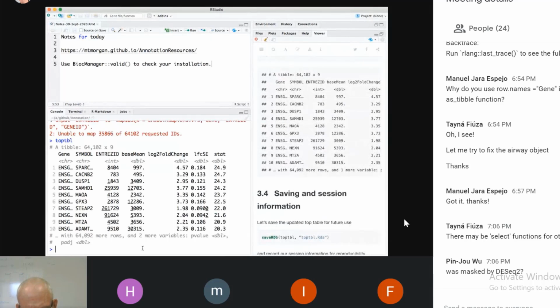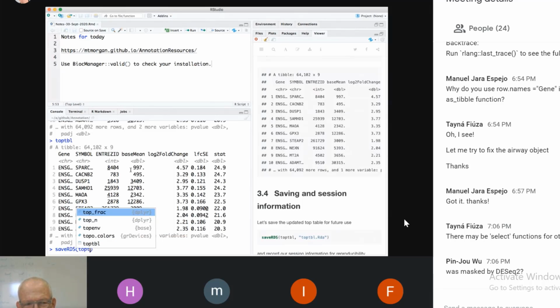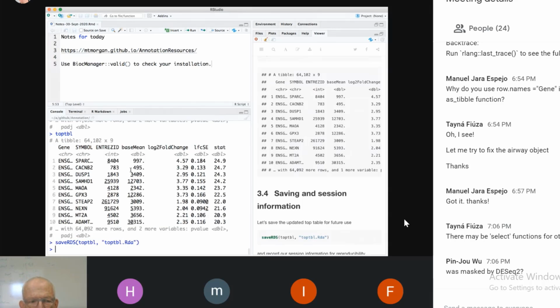So here's our top tibble. And we've now mapped between the Ensembl identifiers and these other identifiers. I'm going to do best practices and save this as a file, so that when I accidentally close my R session, I can pick up where I left off in the next chapter. Are there questions?